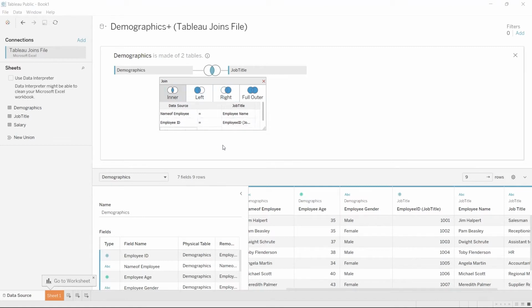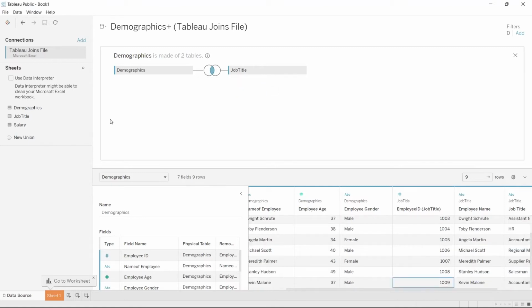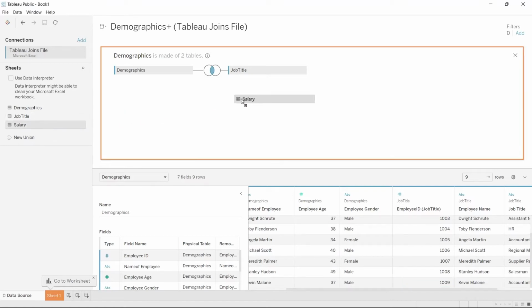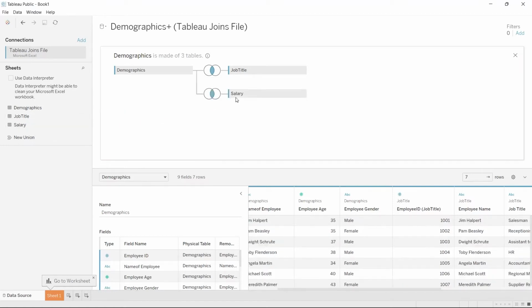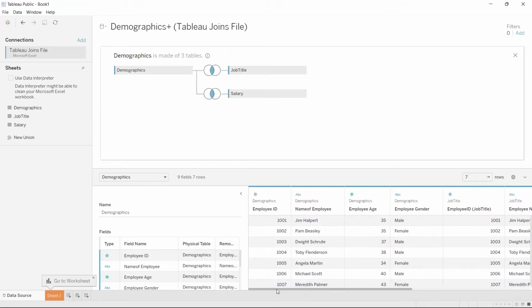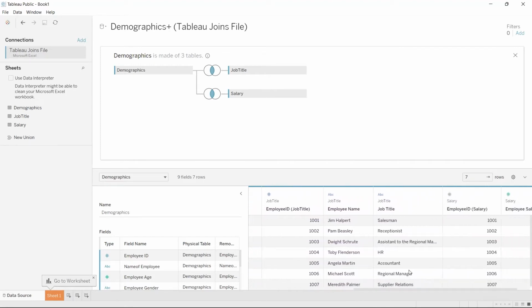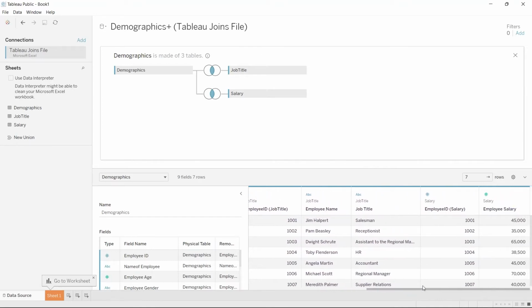So you're able to join on multiple things. Now, let's get rid of that one because we can actually bring in this salary one as well. And what you'll see right down here is that we have our employee ID, and this is all coming from the demographics. So employee ID, name of employee, employee age, employee gender. Then right over here, we have the job title table. So employee ID, job title, employee name, job title. And then right over here is our salary table. And so we have employee ID, salary, and employee salary. So again, this is a way that you can put all of this data into one place.